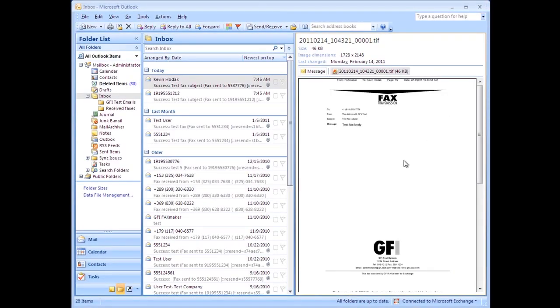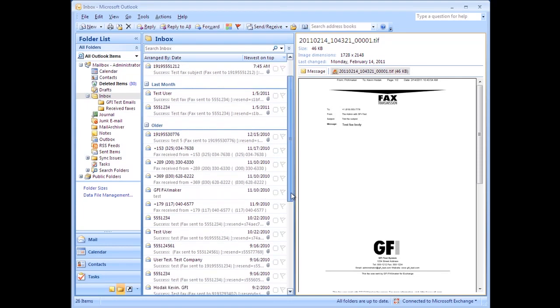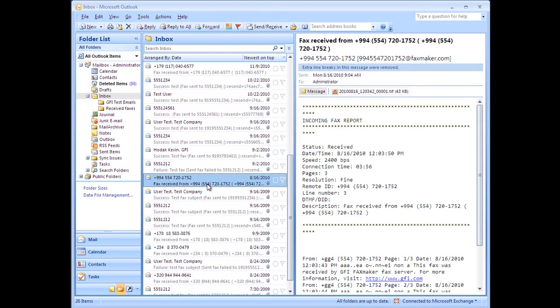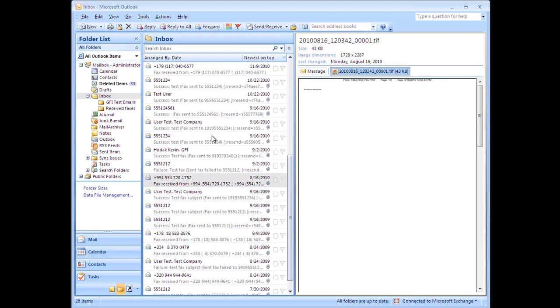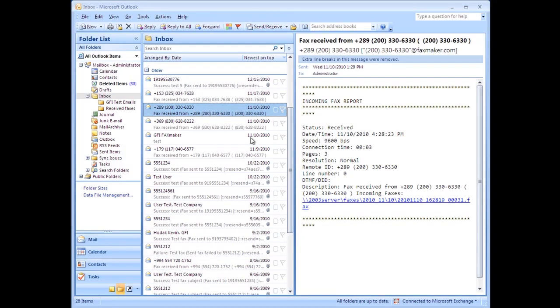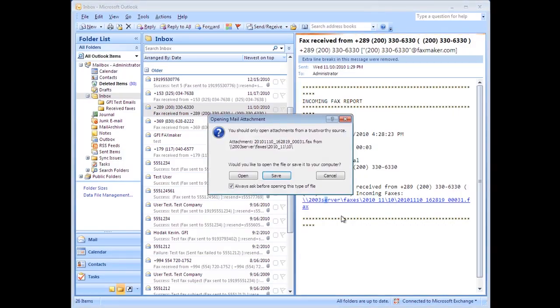Now received faxes are delivered to email as well. There's two options on receiving faxes. The first option is for the fax to be received with the fax data as an attachment. So we've got just a TIFF or a PDF image that will be attached to the email. The other option is to receive the fax as a link back to a file on one of your servers. So in this case, the file isn't actually attached to the email, and you would just click the link to access the received fax.